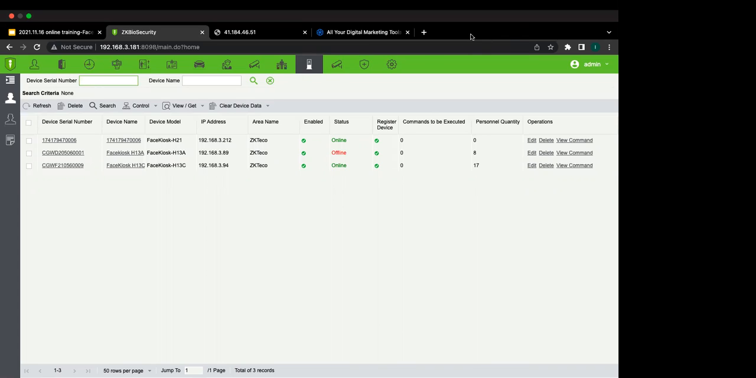I suggested FaceKiosk, but this time I didn't put ZKBiosecurity because the people have already gotten ZKBioTime 8.0. That was what they were using, so they wanted to upgrade. So I want to ask, should they continue on that for 500 users for 10 devices, or should they move from BioTime to what's it called? Security. What is your suggestion?